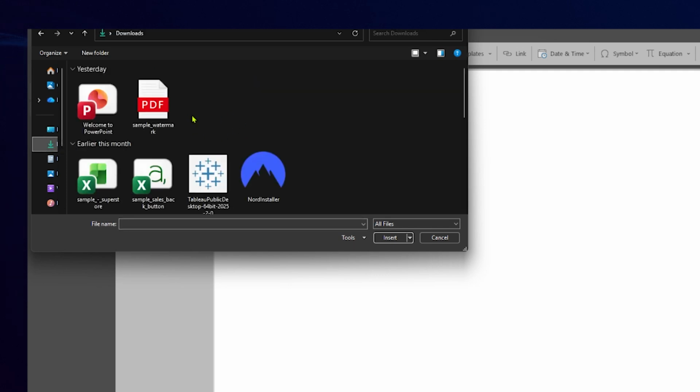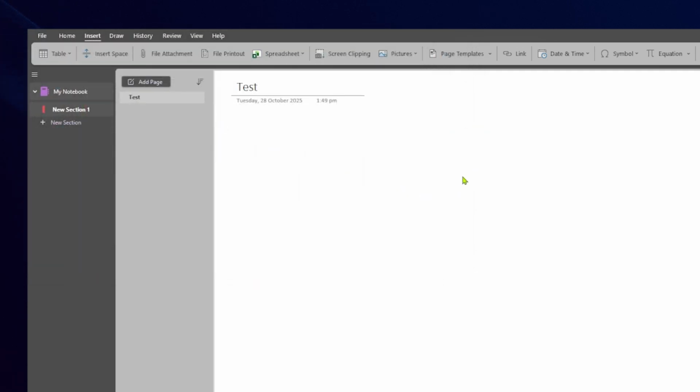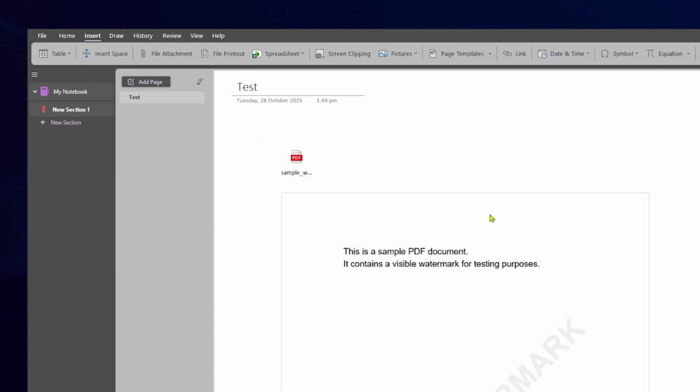And there you have it, you've successfully inserted a PDF into OneNote and can now add your annotations. Be sure to explore all the annotation tools OneNote offers to elevate your document editing skills.